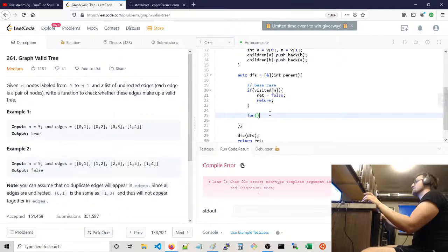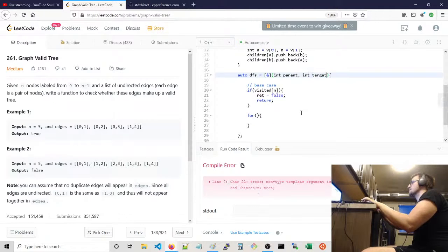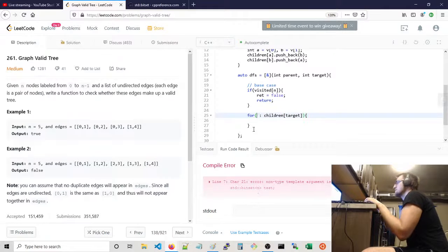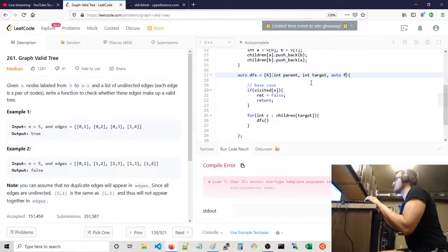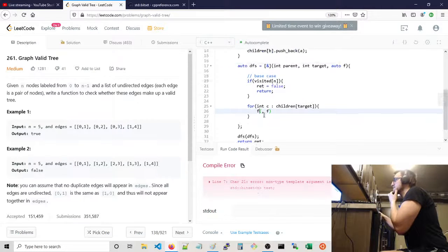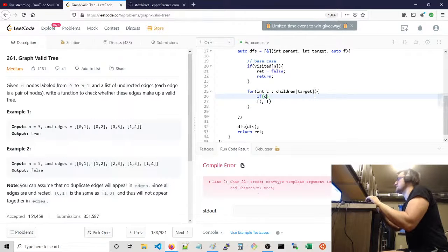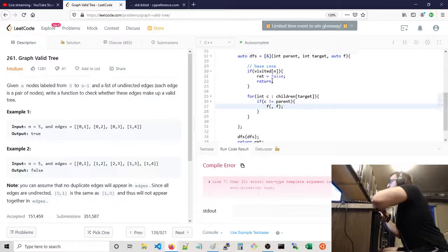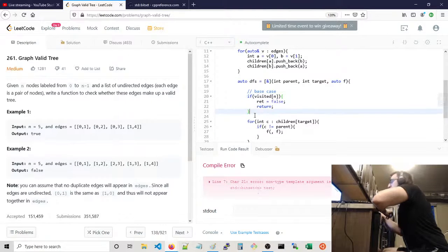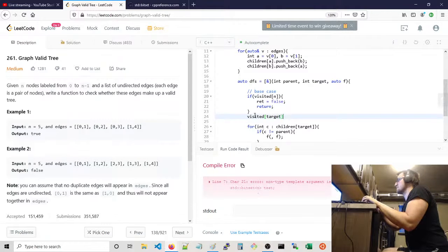Okay. So now we're going to use a loop over the children. So there's a particular parent and there's a particular target. And we're going to say for each int c in the children, we want to DFS, and we want to use f, we want to recurse, say if c is not equal to the parent, I want to throw that out. We don't want those. So visit event, if we already visited, otherwise we're going to say we visited this node. Becomes true.